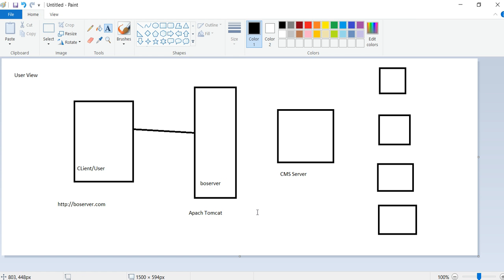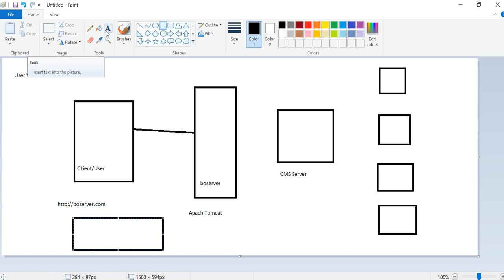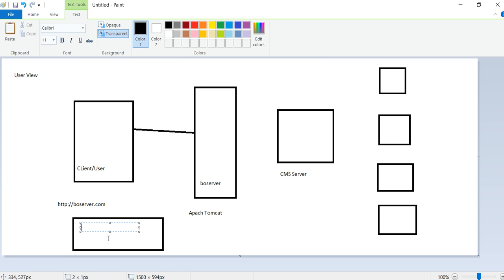When you type that address, it will redirect to the BO server, the Apache Tomcat server. If the Apache Tomcat server is running fine, it will give you the authentication page, where you have to enter username, then password, then authentication type.